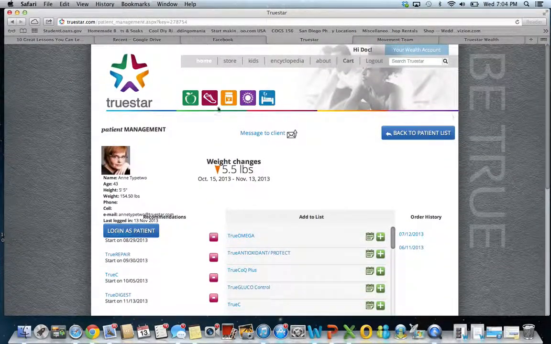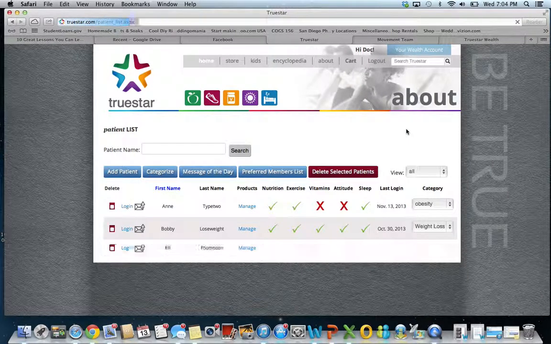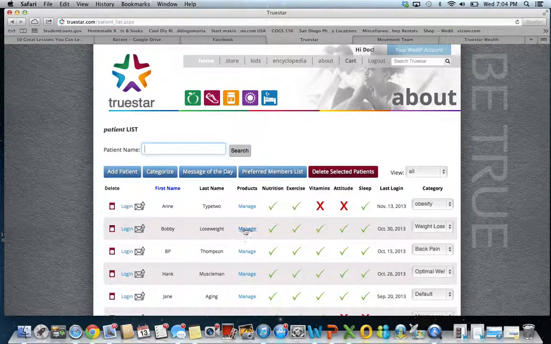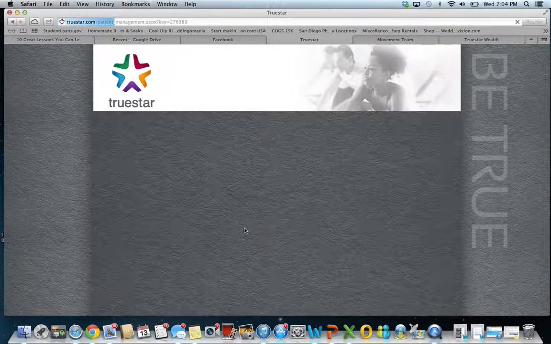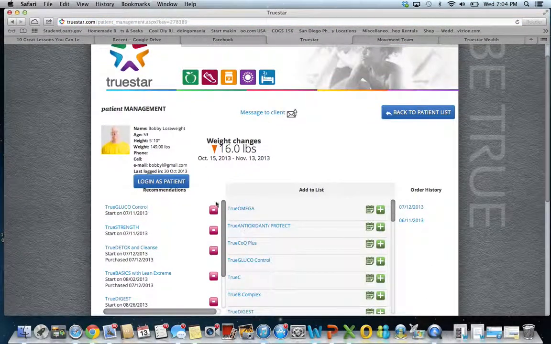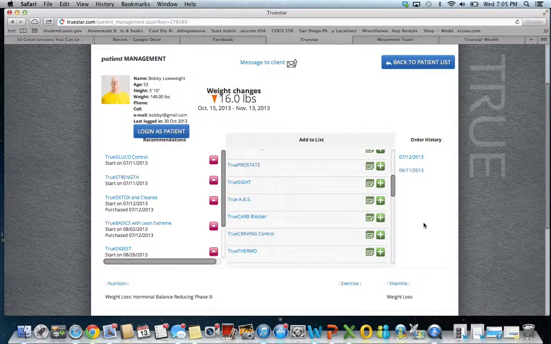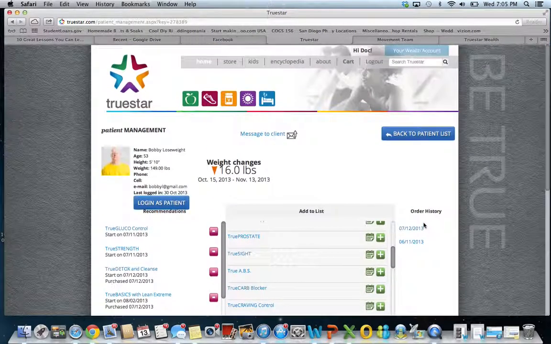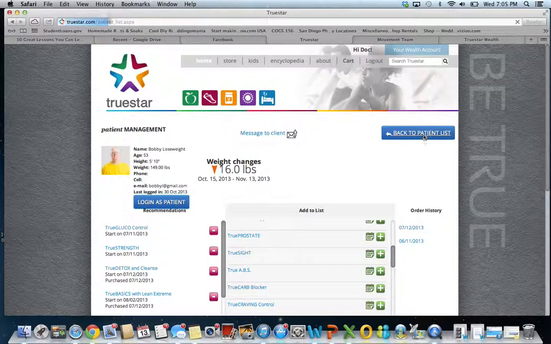So if we go back to patient list, you can see that you have the ability to do this for each and every client. Let's say you wanted to manage Bobby. Now you're going to have some information on Bobby, and you can see that it's all very different and very relative to that individual.